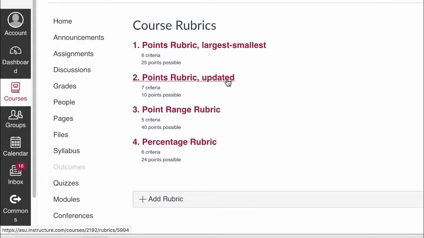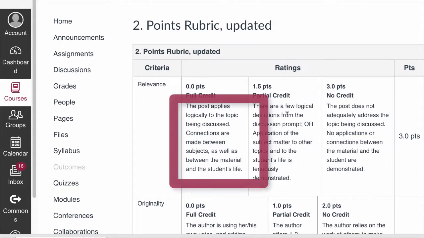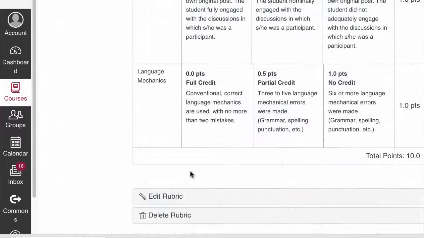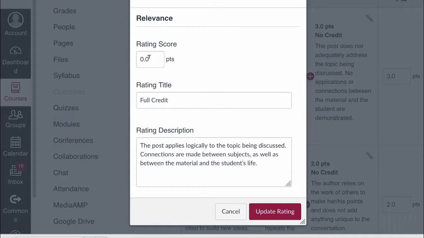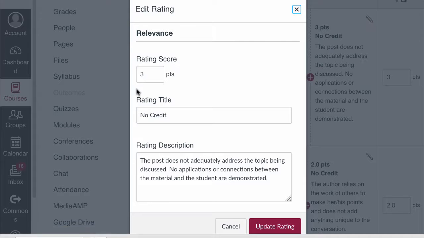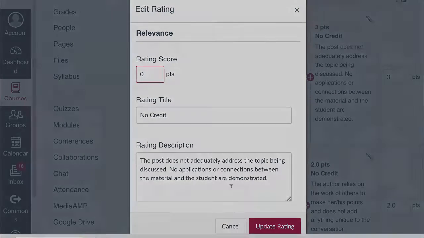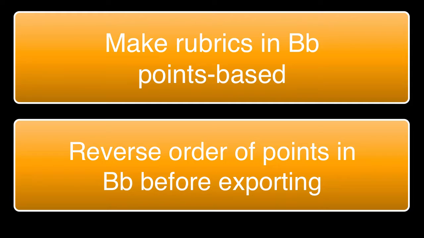Now when I import this rubric into Canvas and it flips the columns around, it puts the text in the correct order. Then all I have to do is edit the point values back to what they should be. This is much easier than copy-pasting text from one cell to another. So to recap, all your rubrics need to be points-based, not ranges, and not percentages, and you can trick the system by putting the point values in reverse order. Once you do that to all your rubrics, they will be ready for exporting out of Blackboard.